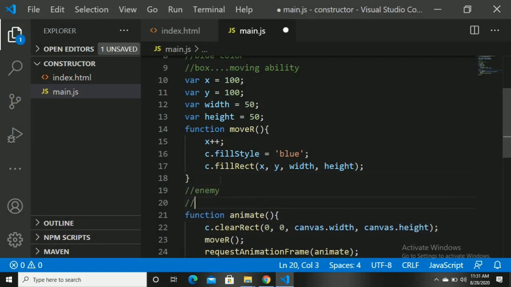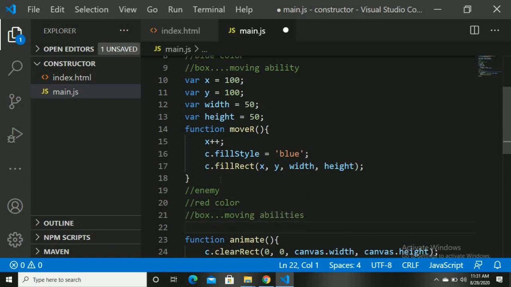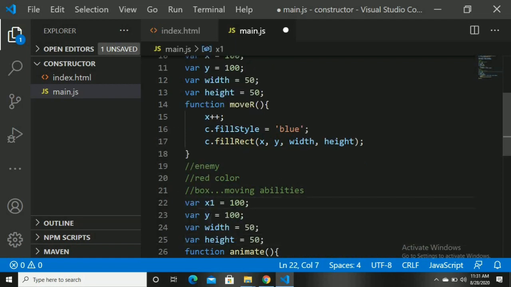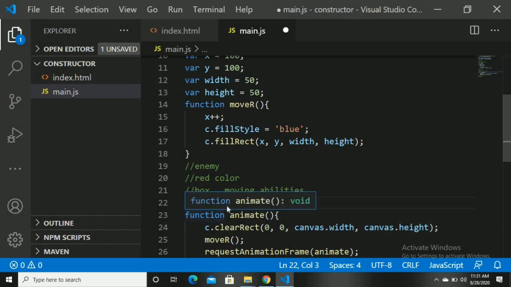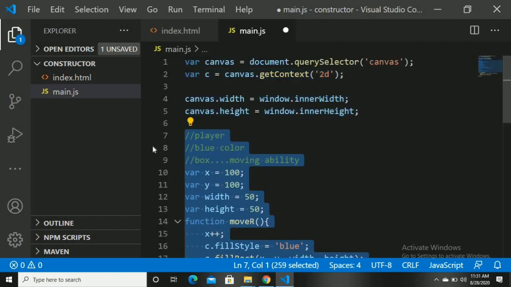Now let's create an enemy. This enemy is taking red color. This is also a box, and it should also move. So now how can we do this? We can just copy the whole code and change the variable names. It works fine, but we are rewriting the code again and again. We should not write the code like that. So we are using a constructor.